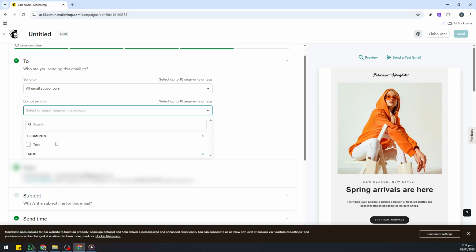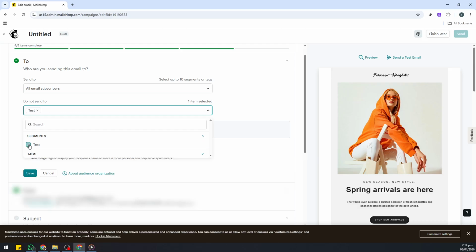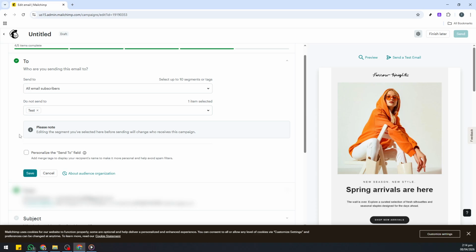Click into the drop-down and find the segment you want to exclude. You can scroll or type to search if the list is long. Make sure you choose the exact segment you intended. Many accounts have similarly named segments like Recent Purchasers, Engaged Last 30 Days, or Internal Test, so take a second to confirm the label. If the segment doesn't appear, it typically means it hasn't been saved in your audience yet. In that case, create and save the segment in your audience area first, then come back to the campaign builder.